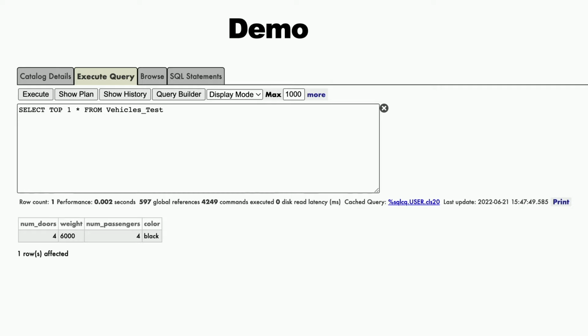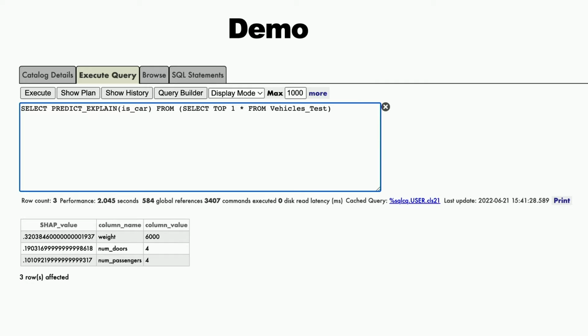And here is the one data point that we are trying to predict and explain. This is a 4-door, 4-passenger vehicle. Weight is 6,000 pounds. Color is black. You and I probably can guess that this is a car, just based on all of the other things in that earlier table. But it's good to see what explainability says about it.